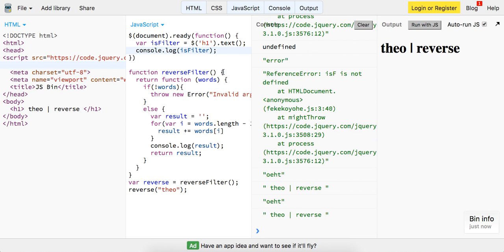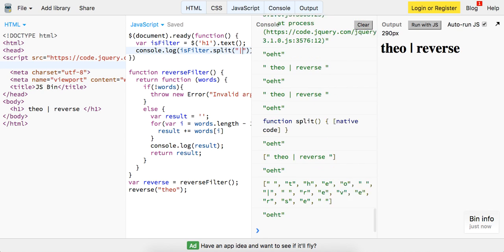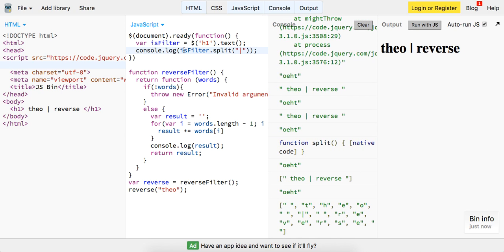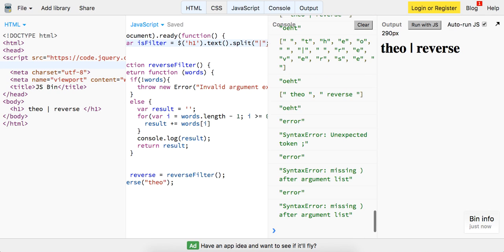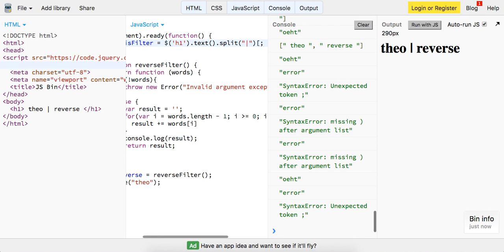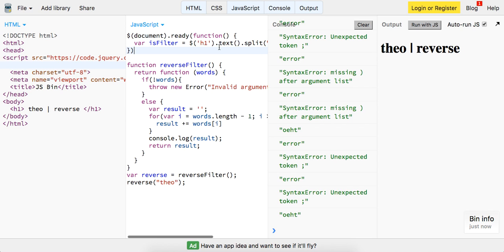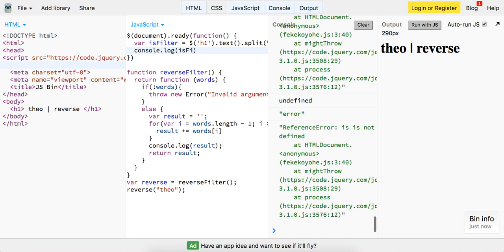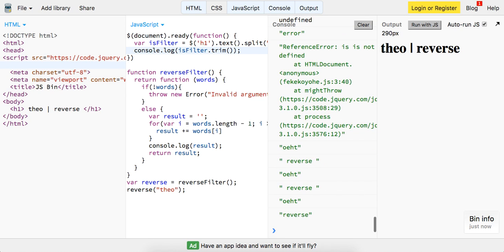And let me see, watch if I split this on the pipe. h1.text.split, I want to split on the pipe, and then I'm going to want the first character right after here. Okay, so let's log out what is filter is right here. So we're getting reverse. Let me go ahead and trim that. Okay.